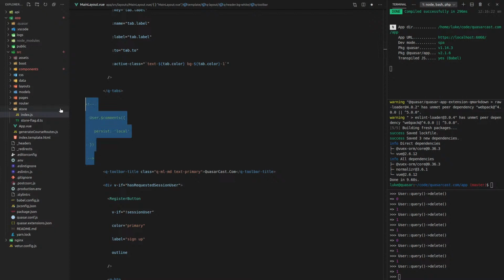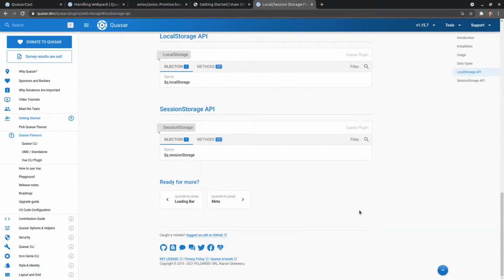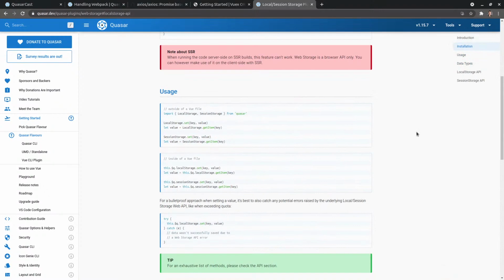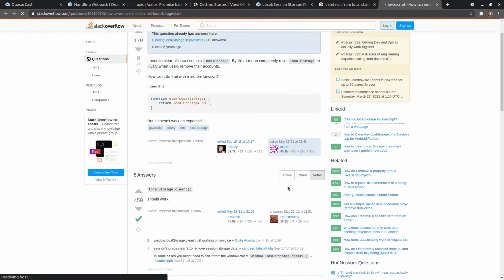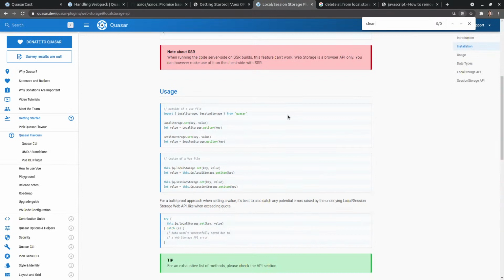So yeah, it's funny you bring that up. It's a problem that I'm currently trying to solve, but I haven't yet. Let's just look at the local storage API. Is there a delete all? Can you delete all from local storage? How to remove and clear all local storage data. Oh, looks like you can. Okay, that's awesome, because that means you could just say log out, clear the local storage, and that solves that issue.